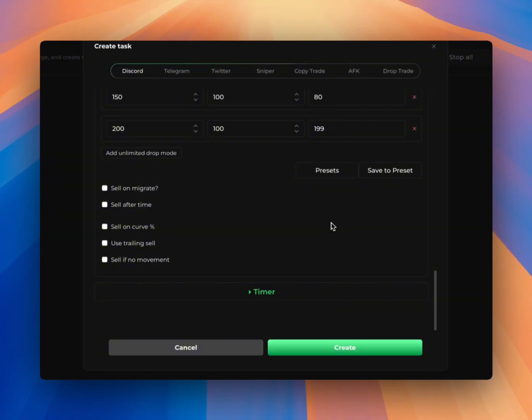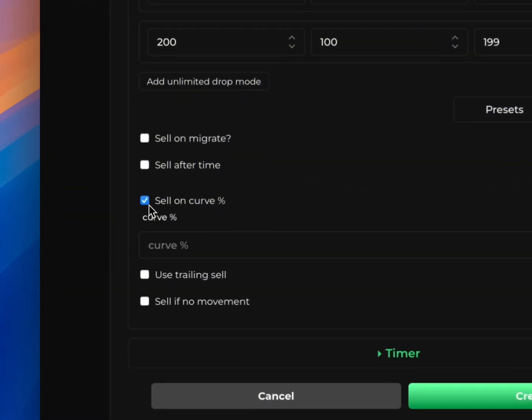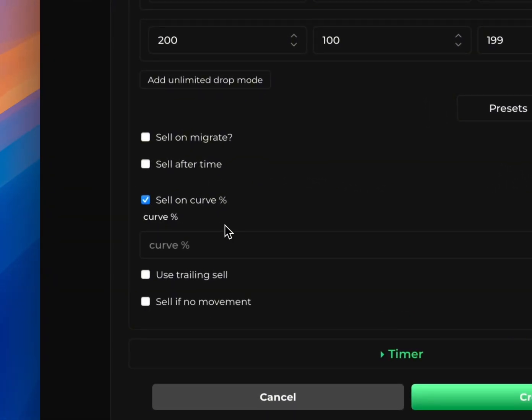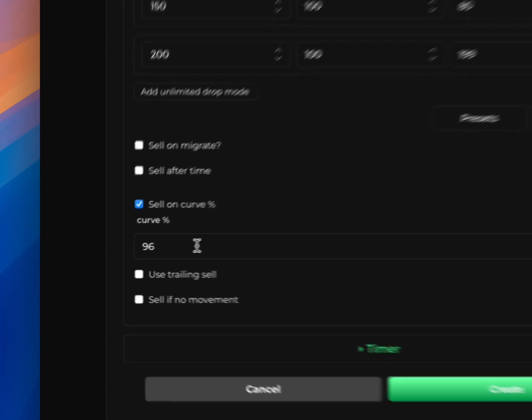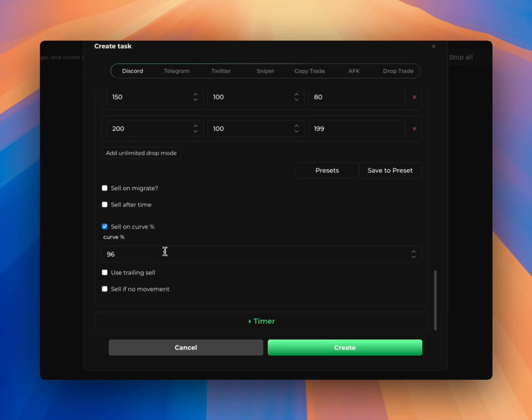Similarly to that, we have Sell on Curve. So the way this works is you just input the percentage of the curve that you would like to sell at, and it will sell 100% of your holdings at that point. So if you wanted to sell just before it migrates, i.e. 96%, you would just type that and confirm there.